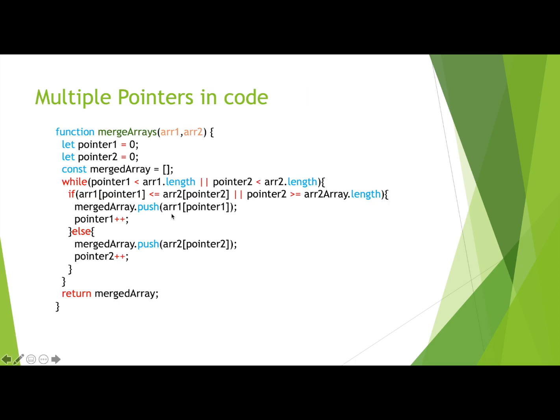Right. So here's our conditional that checks if pointer 2 is empty or array 2 is empty, or we finished all the items in array 2. And here's the code that just compares. And we're just pushing into our merged array and moving the pointers as we see fit.